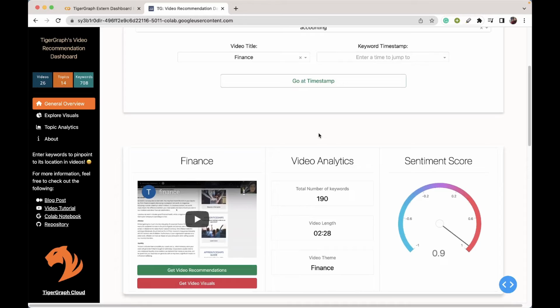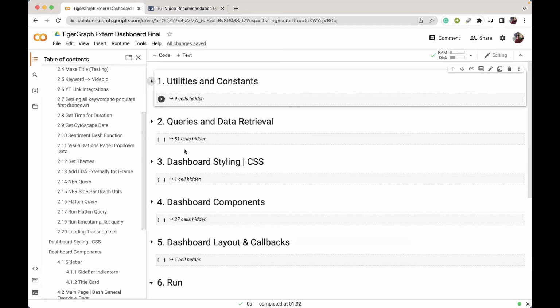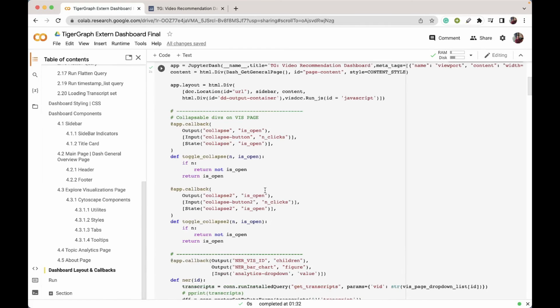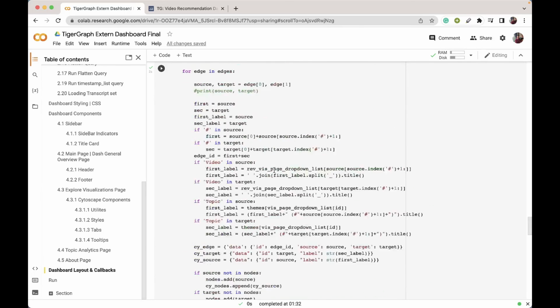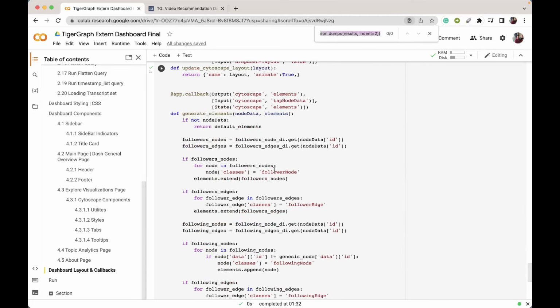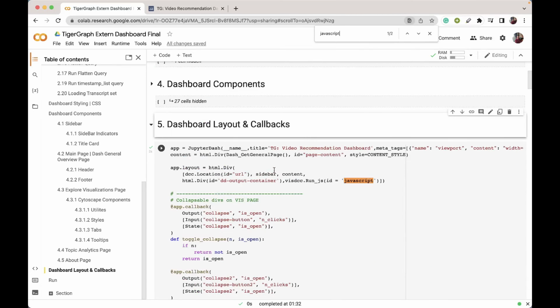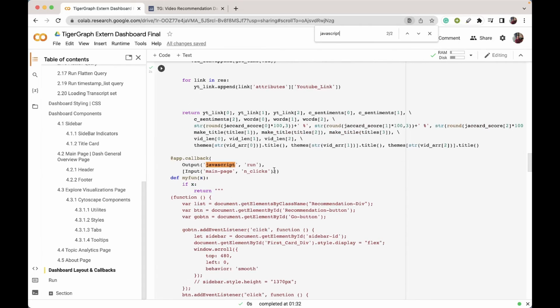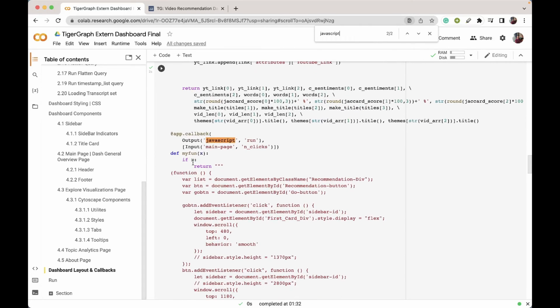This is done because using JavaScript gives us more power to control the DOM, that is the document object model. If I go back to our Colab and go to the dashboard layout and callbacks, we'll see that at the bottom we have actually returned the JavaScript using a callback. Over here we have a function called name my fun.